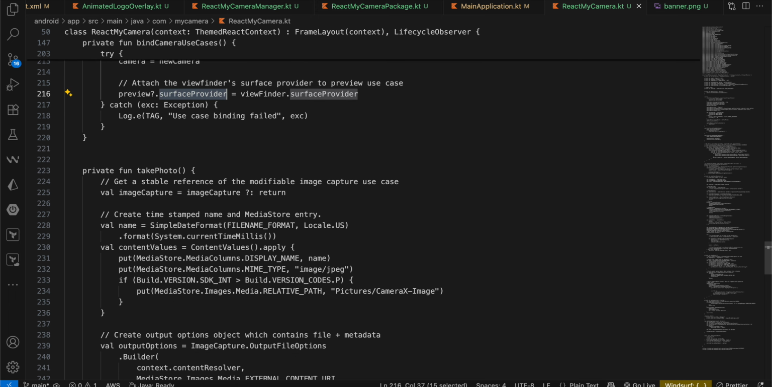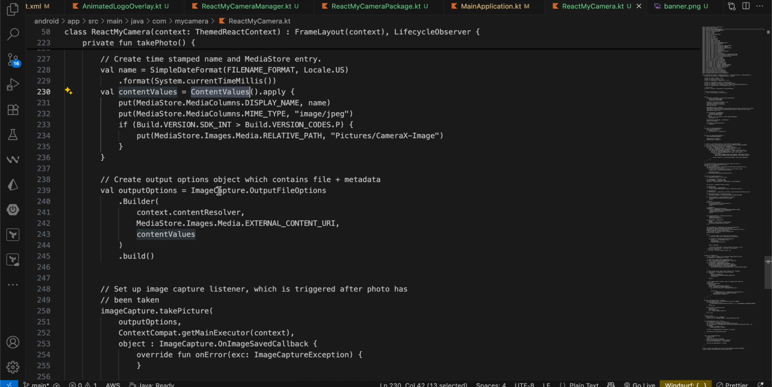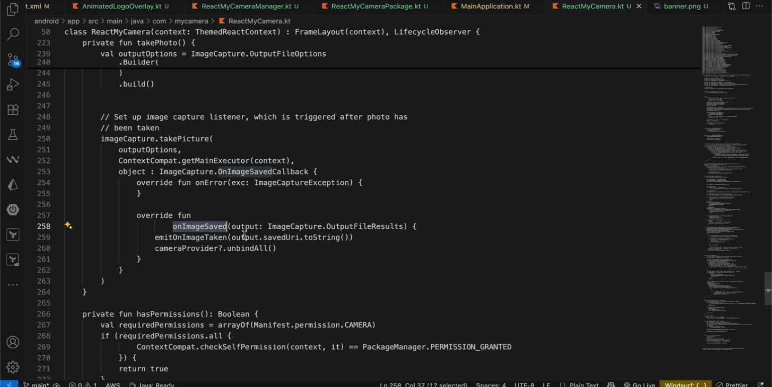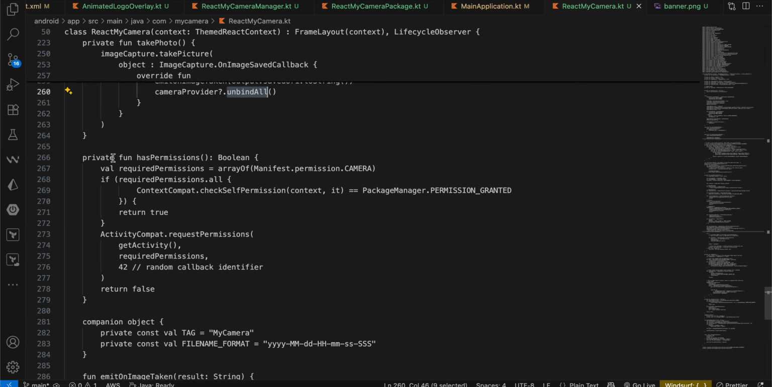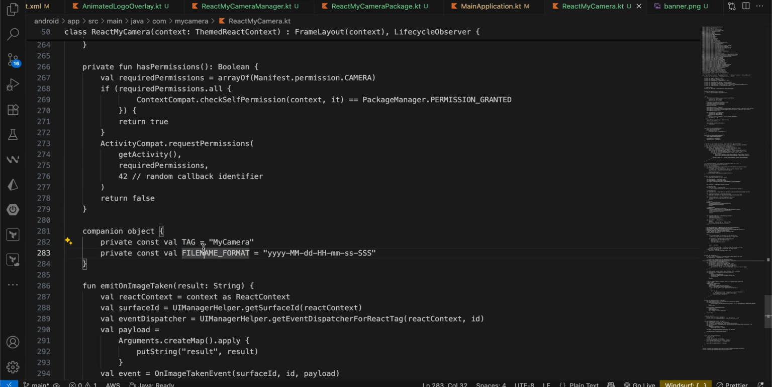Here is our take photo method. Here we get hold of our image capture. Then we define the name. Then we define display name, MIME type, and relative path with the help of content values. Then we define our image capture output options. Then we call take picture, and here we override on image saved. So we send the URL of the saved image back to the React Native side with the help of this method. Then we unbind our camera provider. Here we just check whether we have the camera permissions or not. And here I have defined this tag and file name format.